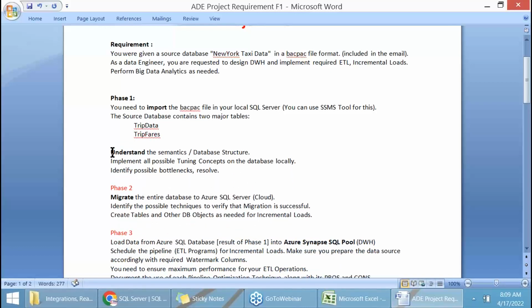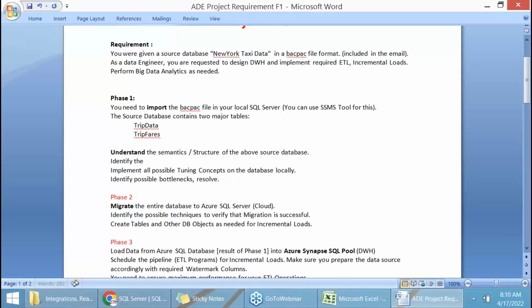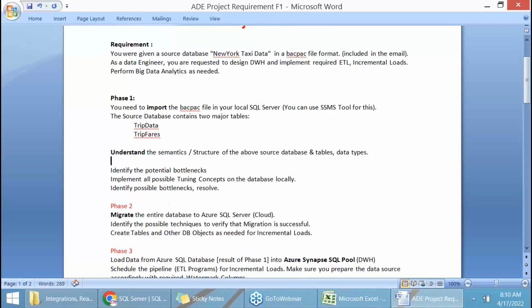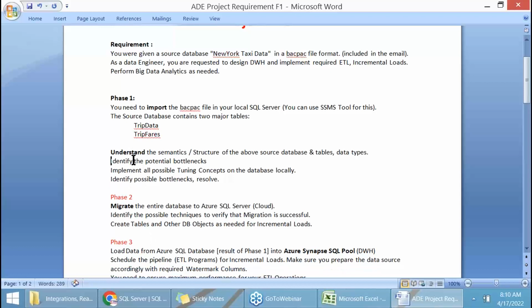We need to understand the semantics or the structure of the above source database. We need to identify the potential bottlenecks. Understand the design of the source database and tables, including the data types. As a data engineer, we are supposed to analyze the design first, then identify the potential bottlenecks pertaining to the design.